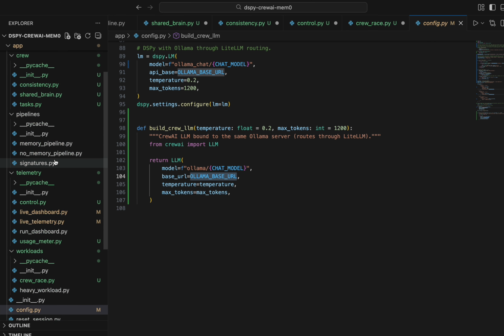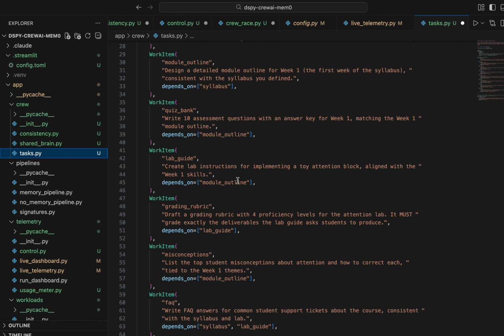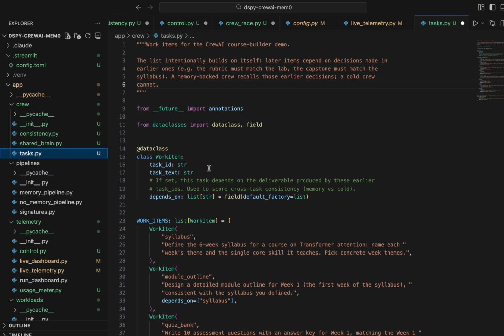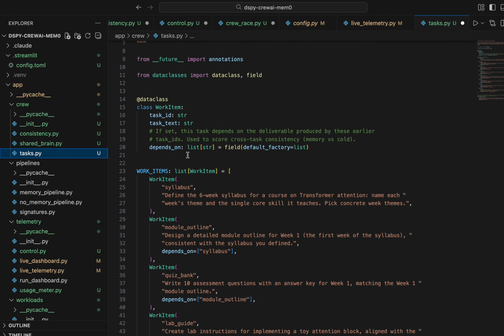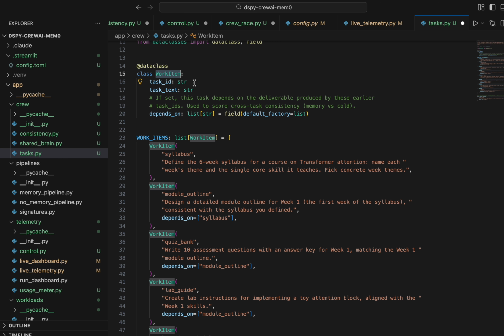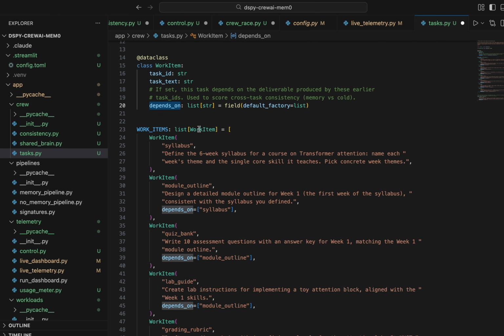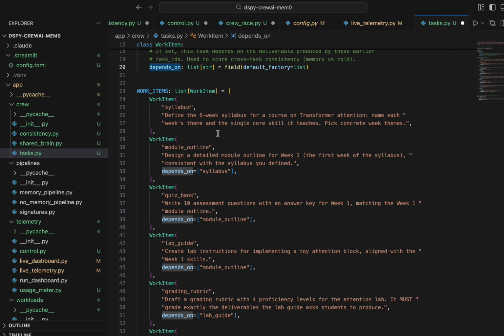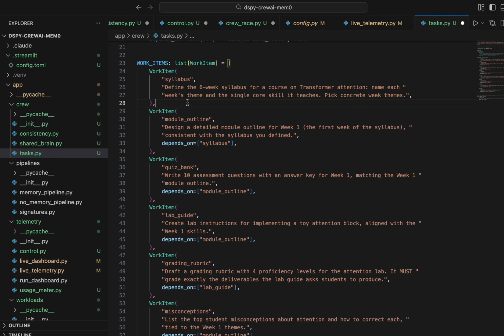Now for the workload, we have tasks.py in the crew module. This is a list of jobs the crew is going to do, and the way it's built is the whole trick. At the top, there is a small data class called work item. It has 3 fields: task ID, which is a short stable name I store things under and show on the dashboard; the task text, which is the actual instruction I send to the model; and the last field is depends on, a list of the earlier deliverables that this task needs to stay consistent with. Then there is the list itself, work items, and the tasks build on each other.